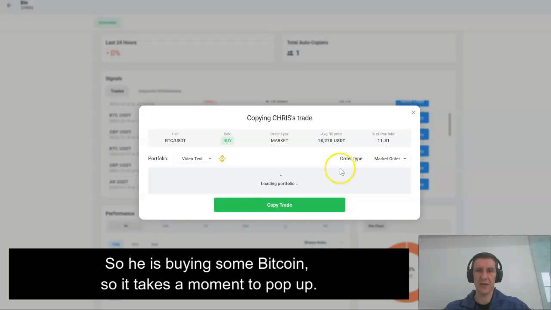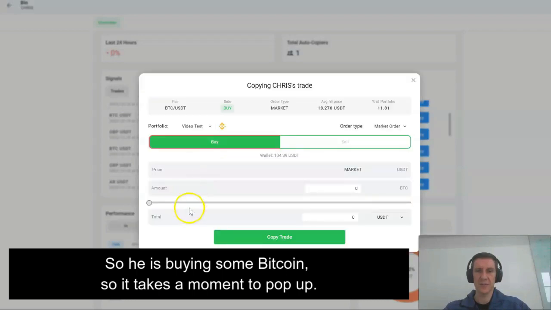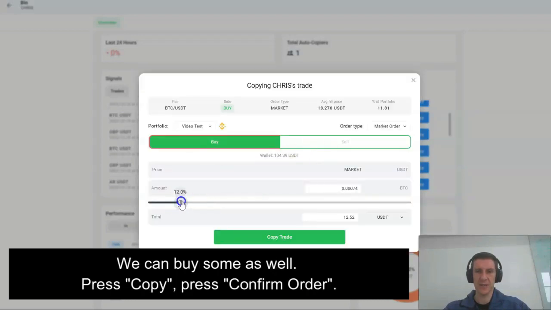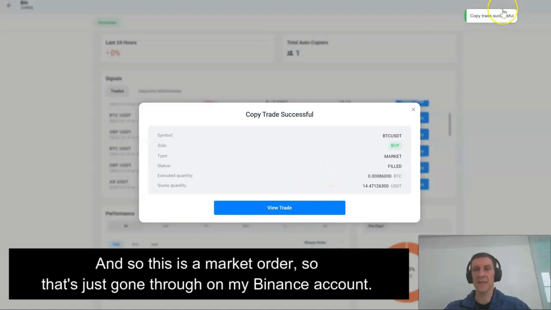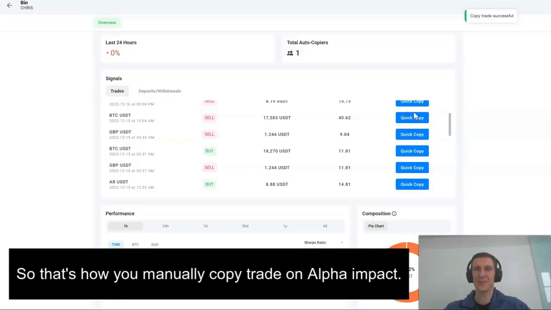So he's buying some Bitcoin. It takes a moment to pop up. We can buy some as well. Press copy, press confirm, and so this is a market order. So that's just gone through on my Binance account. So that's how you manually copy trade on Alpha Impact.